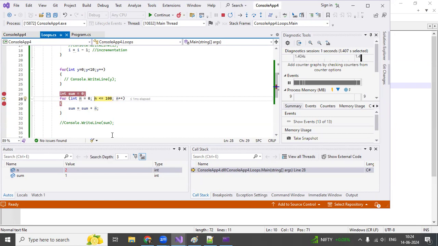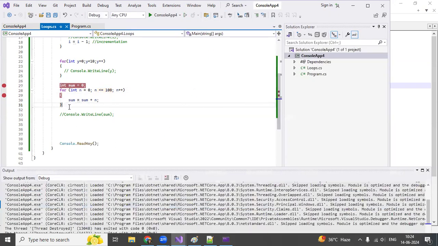That's why I have declared it outside these brackets. You understand why I'm not declaring it inside these brackets.